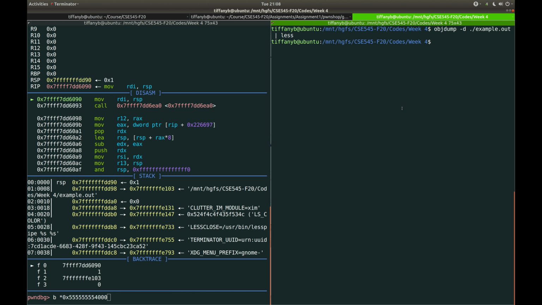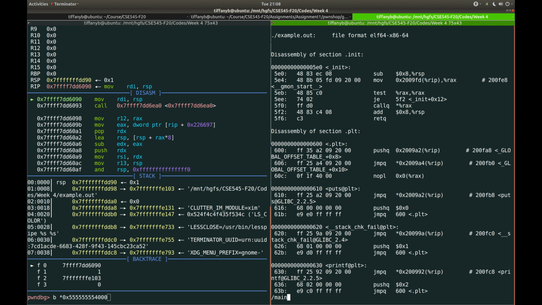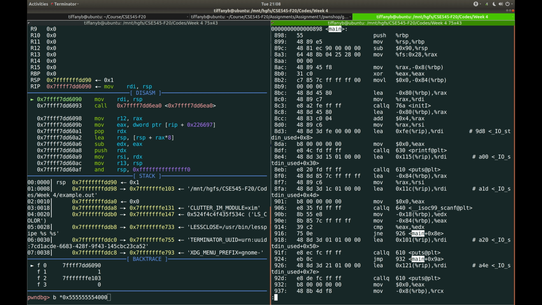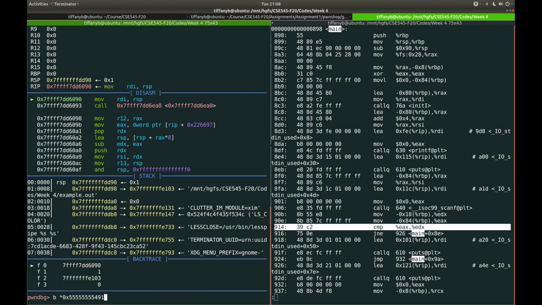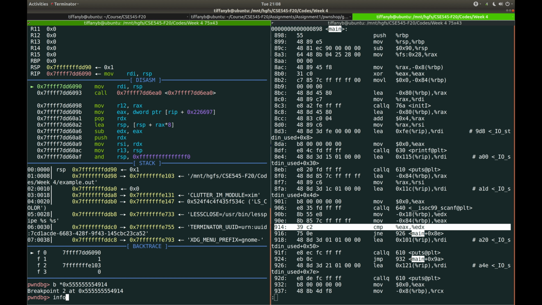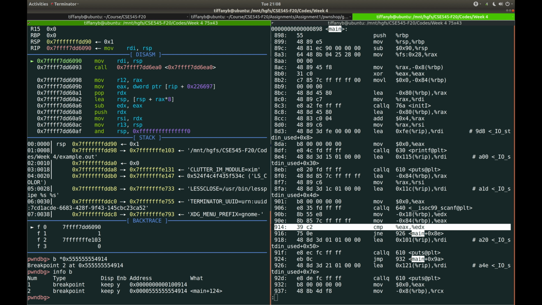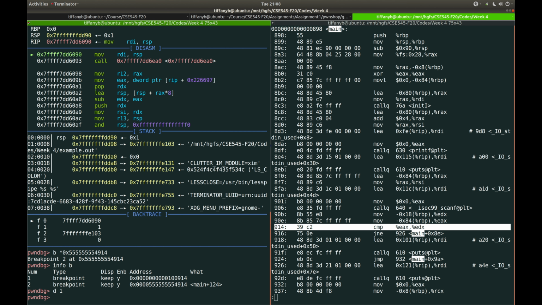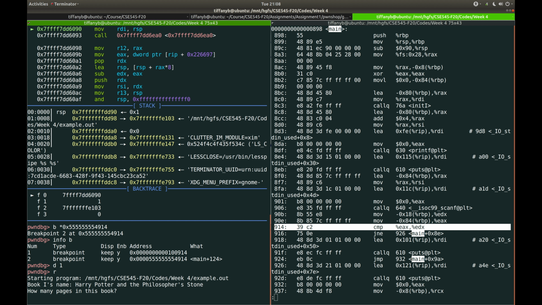And we can use objdump -d to take a look at the offset. So we go to the main function, and then we find that the instruction we want to stop at is at the offset of hex 914. So we change that to 914. Okay. We delete the first breakpoint and run.